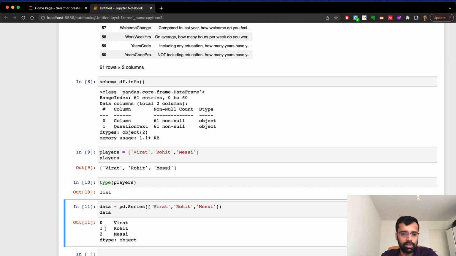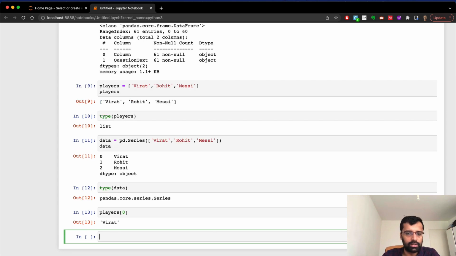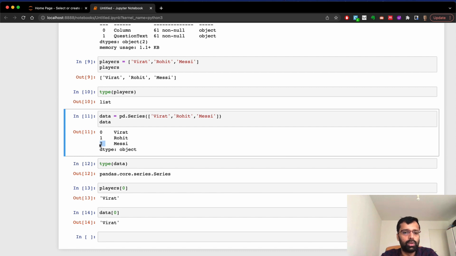For now, first let's just check the type of this particular data here. It is a series object, pandas.core.series, a pandas series object. Now you would say, what's the difference, right? For example, if I want to access this particular element in the list, I could have just written players[0], and it gives me Virat. The same thing here, we can also write data[0], and this gives me Virat. So what's the difference? The difference is that we can change this index.